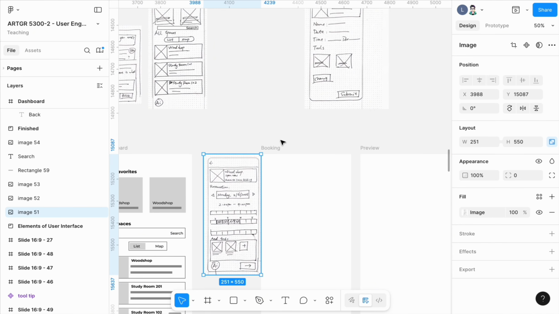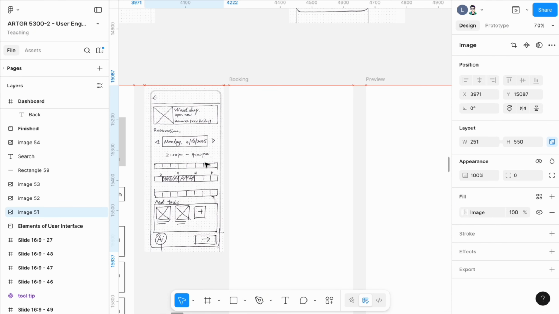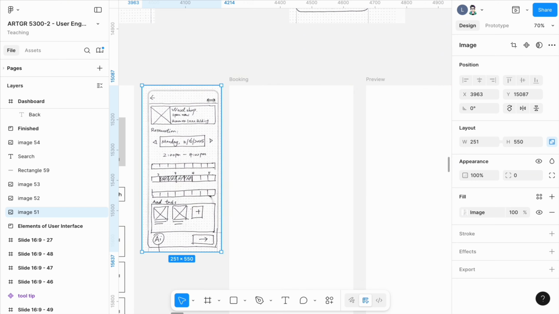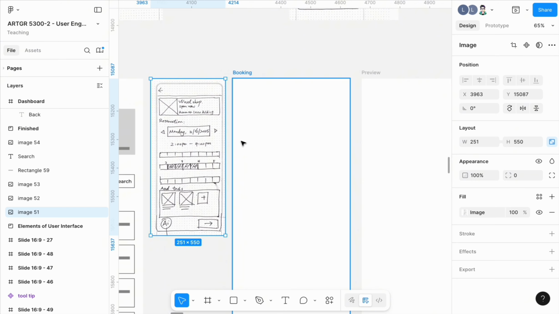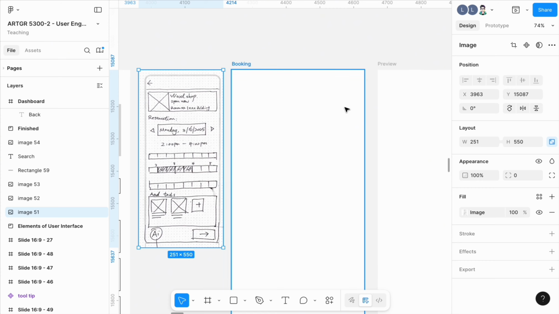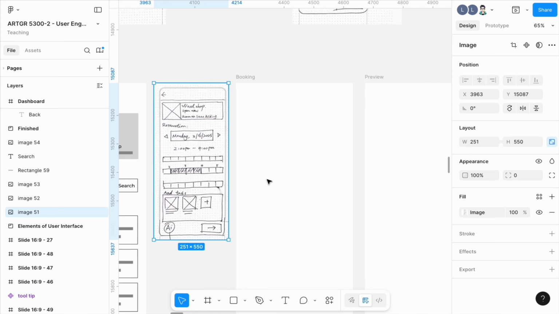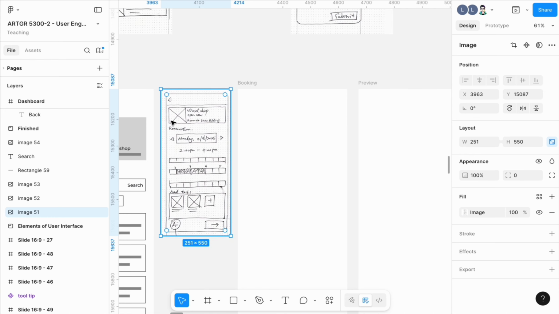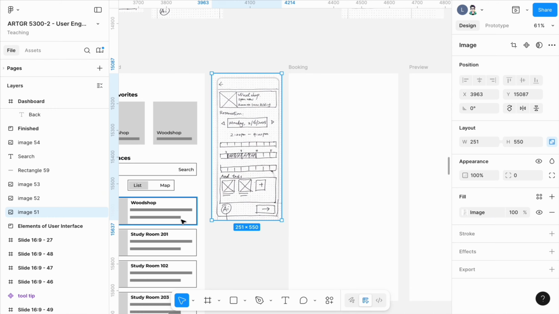To make it easier for me, I just move my sketch next to my board, next to my frame. Before I start, I will take a look at this design to see what I need to create. First, I need a card for a space, and I need a reservation section, which includes date picker, time picker, and tools picker. And also, there's a button. I have already created this element, so I don't have to create another time.